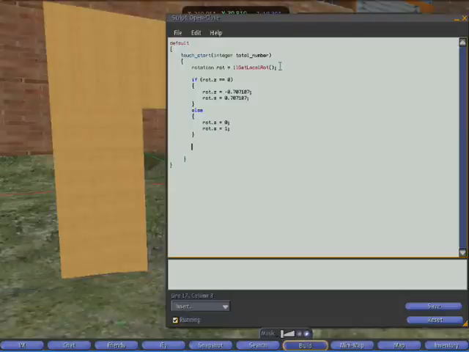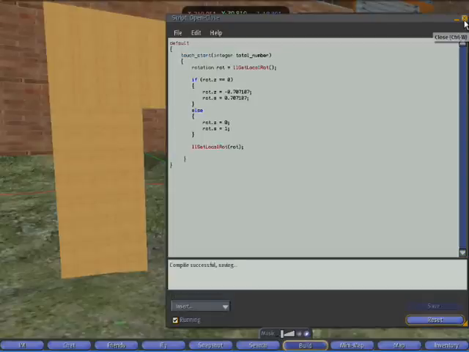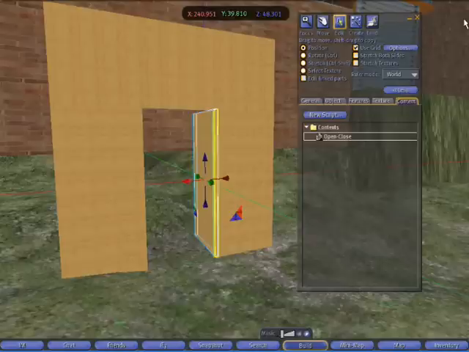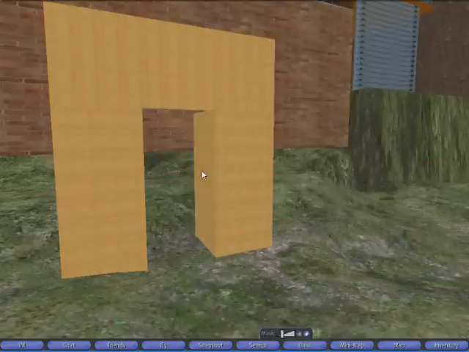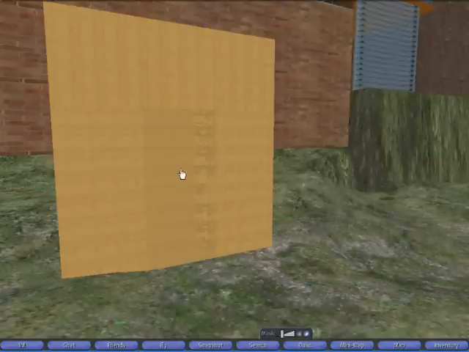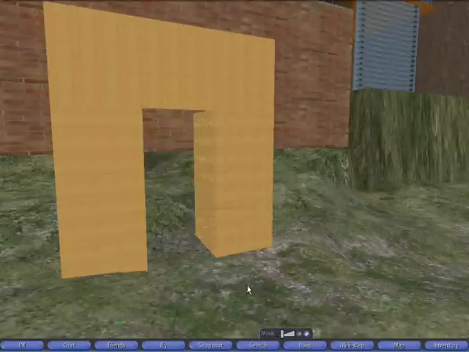So what we then need to do is set the local rotation of the object equal to that rotation variable. So let's save and compile that away and see if it works for us. Our door is currently open, I click it and it closes, I click it again and it opens, click it, it closes, click it, it opens. And that's about it really, it's pretty simple.